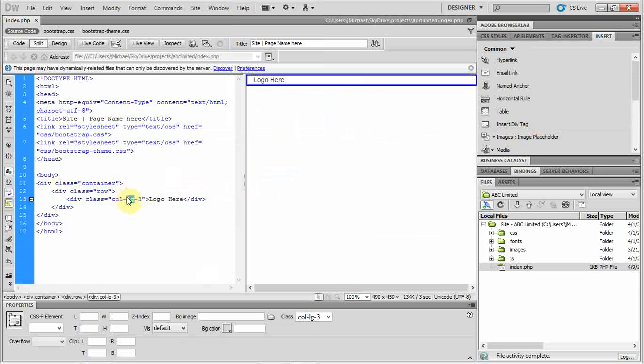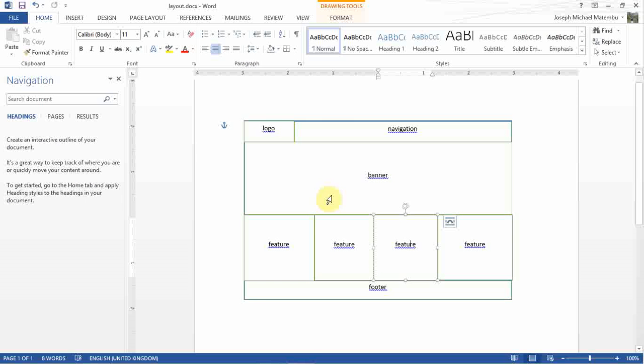Because you should have noticed that there is also MD, SM, XS. Okay, so why have I used LG? Why have I picked 3? Now let me take you back to the layout. In this layout, this first row is divided into 2. Well, each row has 12 columns. Yeah, you can't see them right here, but it has up to 12 columns.